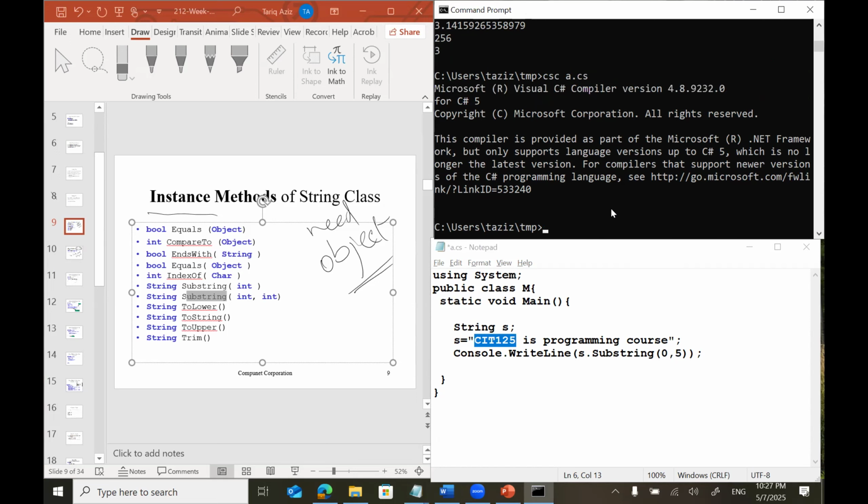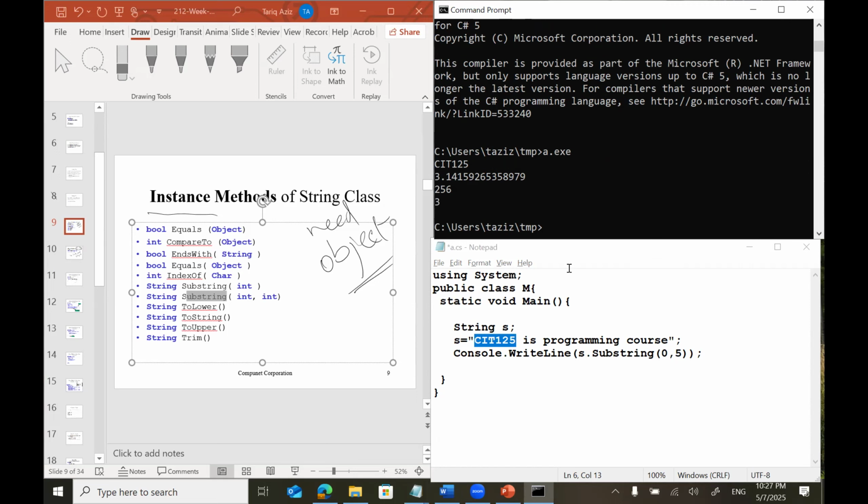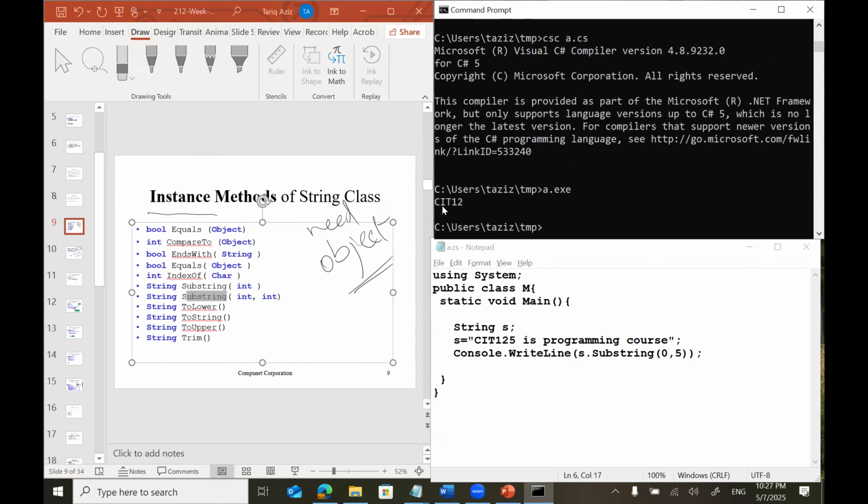Now we can compile it and see how it is. I didn't save it, so that's why it's not compiling. Oh, CIT12. Did you see that? We missed one, so we have to say six, not five, because 2, 3, 4, 5, 6. Okay, everything is okay. Now I'm compiling the program. I'll run it. So I got CIT125.